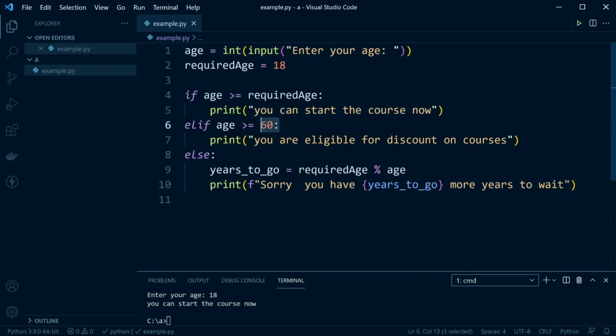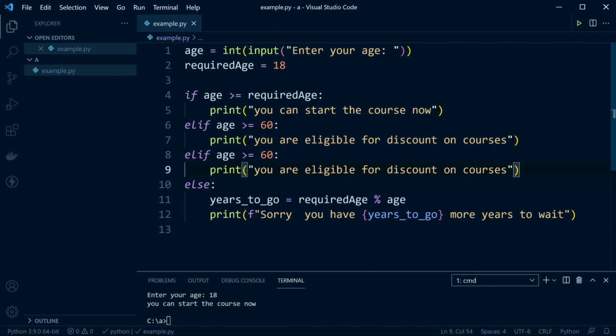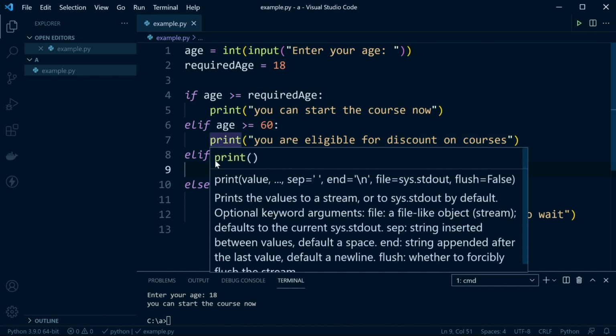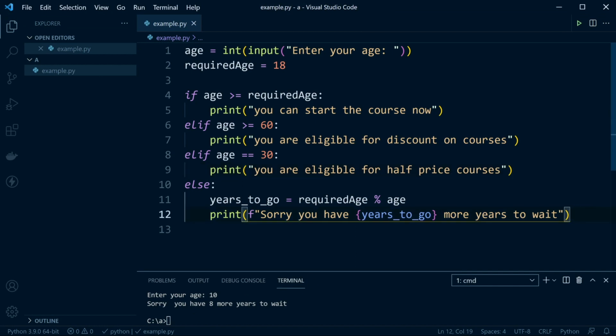So maybe we want to expand this again, and maybe now we can, for example, have special offers. So if the age is equal to, for example, a special day where 30-year-olds, you are eligible now for half price courses. So we can continue with else if as much as we want throughout our program, and maybe create some more additional conditions for our application. So let's give this a go. All right, so let's enter below 18 again, so 10. So you've got 8 more years to wait. Okay, I've got a space error there.